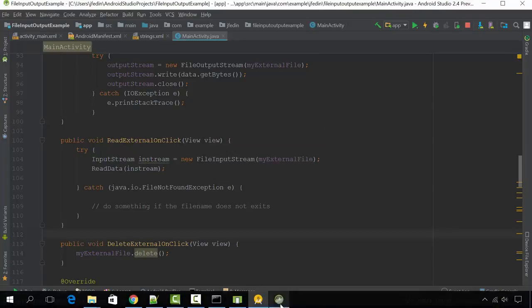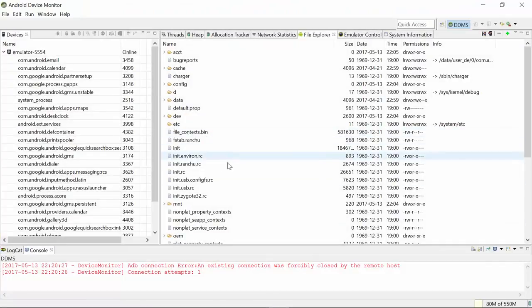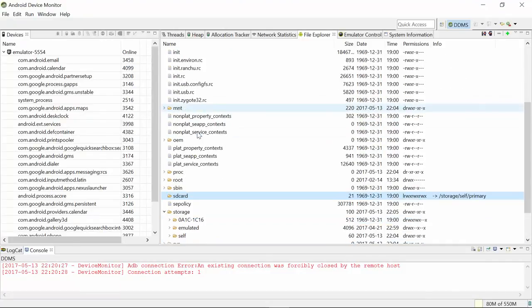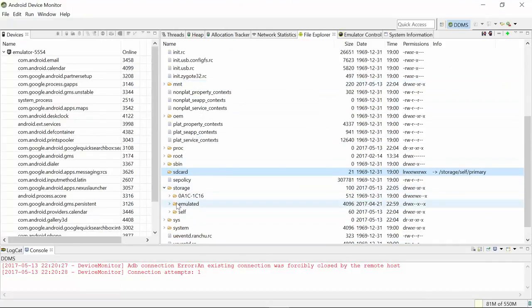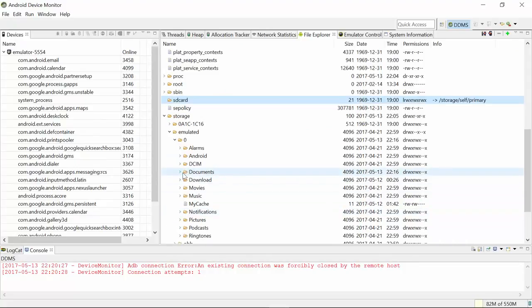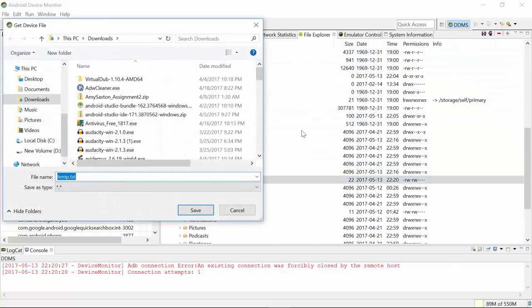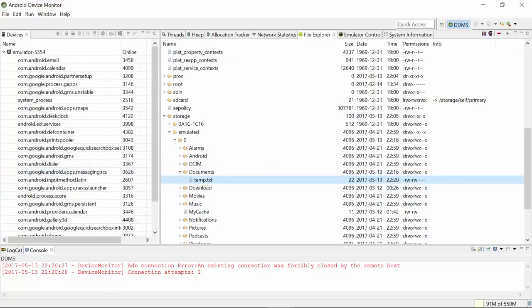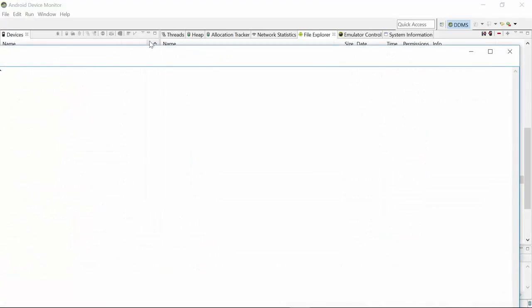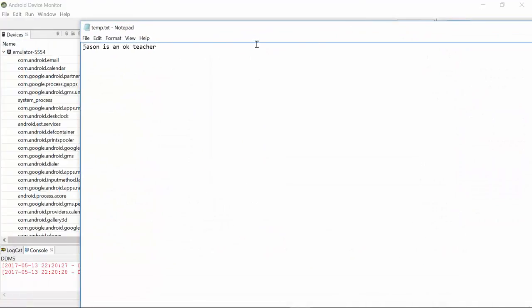So we go to DDMS. Looks like it probably closed. Hopefully it's reconnected. And we go to storage, emulated, 0 documents. And let's pull this file off. Bring it up again. And this says Jason is an okay teacher.